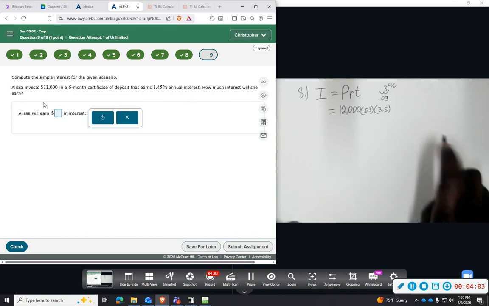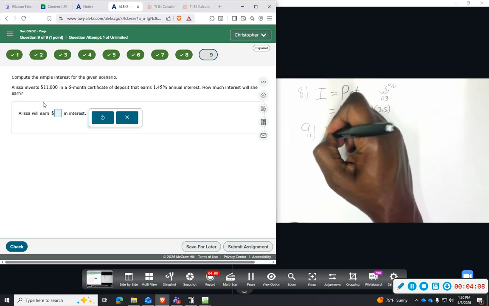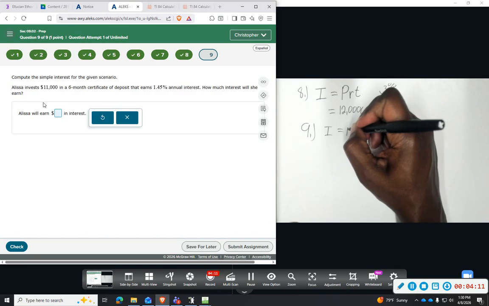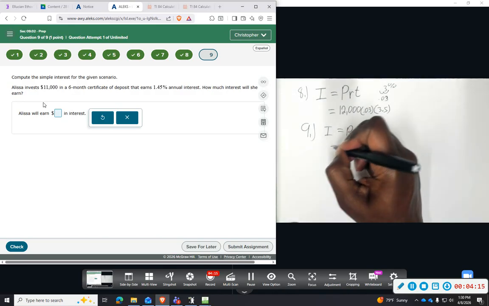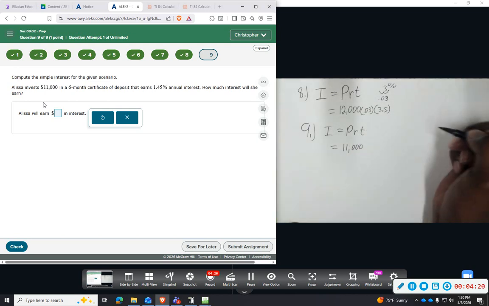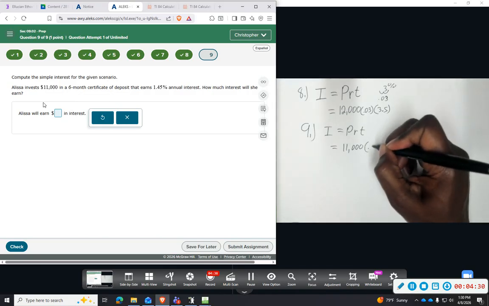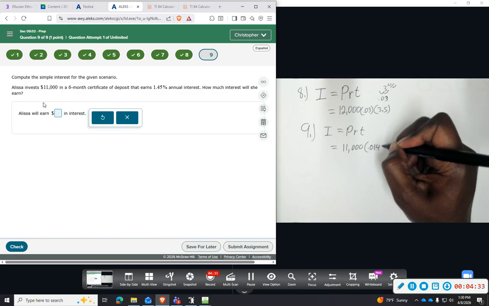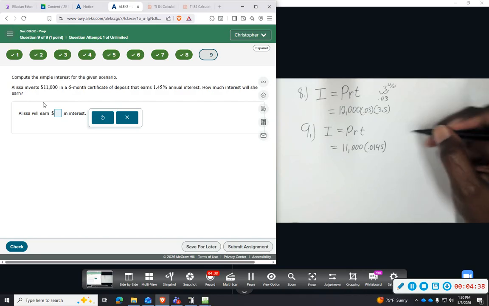Okay, so similar. Use the formula I equals P R T. She has 11,000 that she's going to put up. The interest is 1.45. Convert that to a decimal, move it over 2 times. So that's going to be 0.0145.